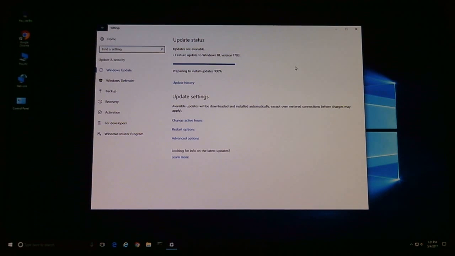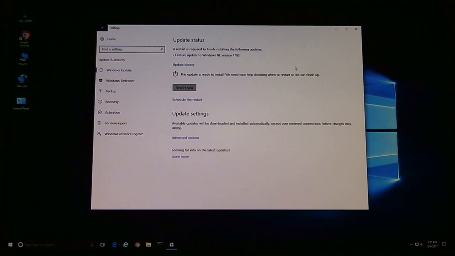All right, most of the download is finished. Now we're preparing to install updates, and we're at 100%. So we're moving on to the next area in the update process to update to the Creators Update. And now it's just asking me to restart. So I'm going to click on Restart Now to finish it up. Okay.